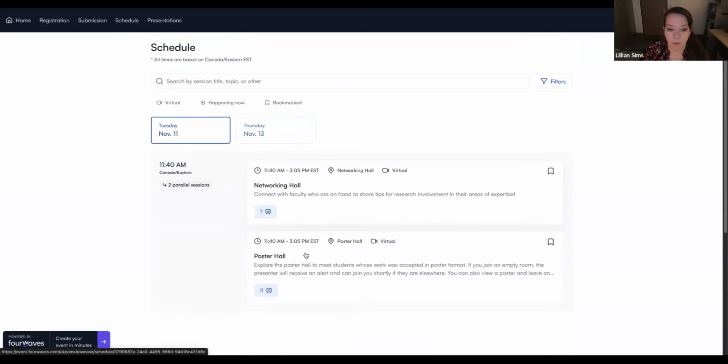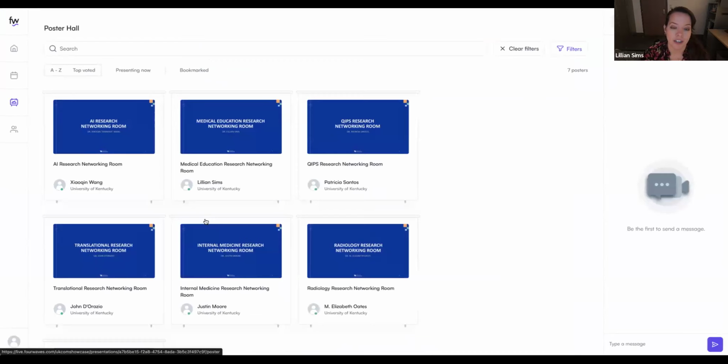So what you see here is a networking hall and a poster hall. The networking hall functions kind of like posters, except they are organized by faculty who are going to be there to share insight into their research area. So I really hope our M1s and M2s and other students who are looking for connections or wanting to share their own advice might hop in some of these rooms.